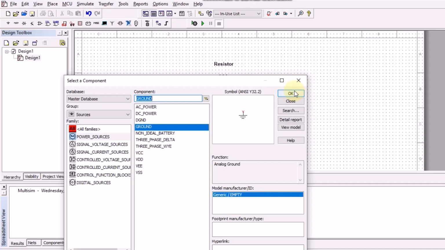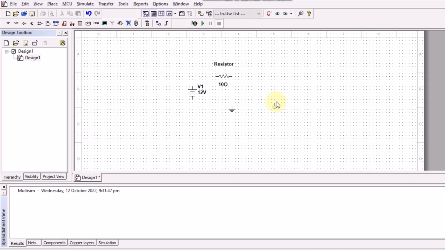So if I don't want to use other sources here, let me press OK here, and after it we can see here that with the cursor I have this ground which is not removed yet. So in order to remove it, what I have to do is click right here.